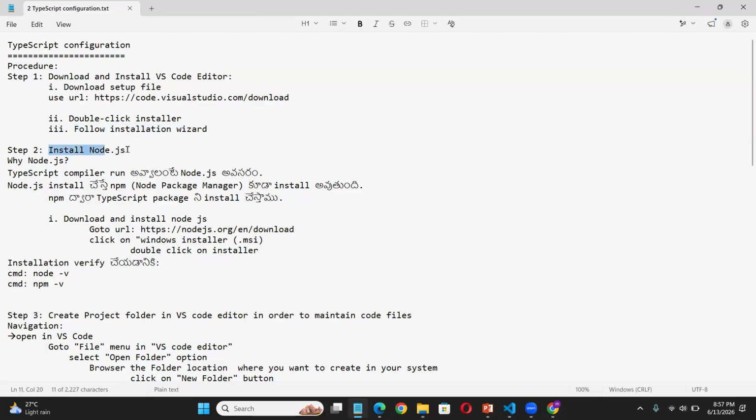Next step, install Node.js. Why is Node.js required? For the TypeScript compiler to run, we should have Node.js.